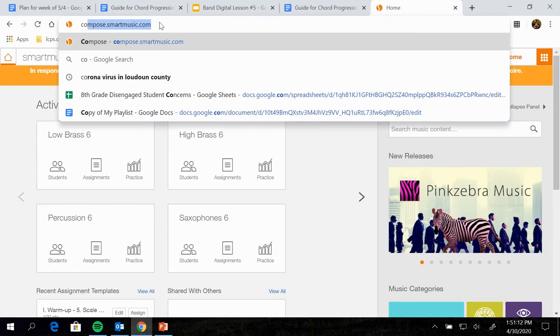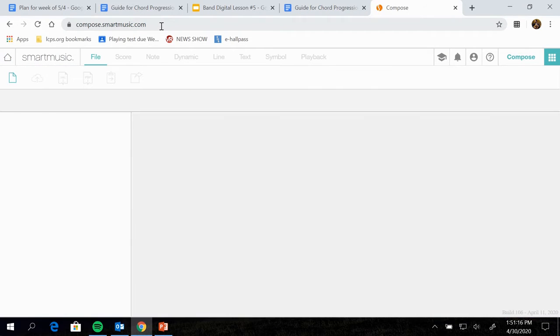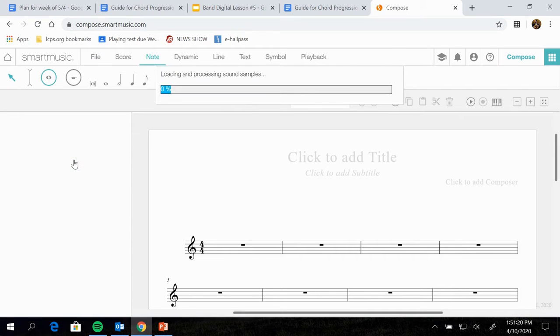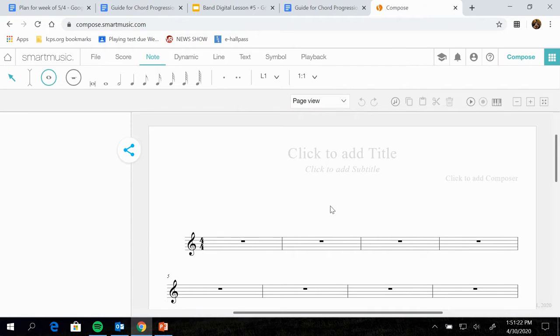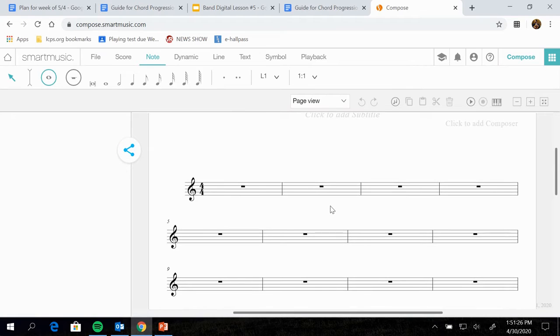So, compose.smartmusic.com. And I recommend pushing quick conversion. That'll just kind of set you up with a very basic thing to work from. Okay, it's kind of a blank slate.